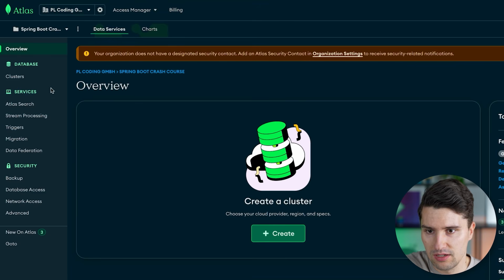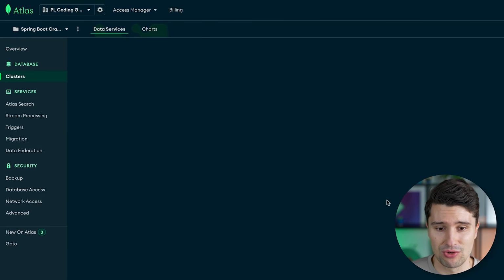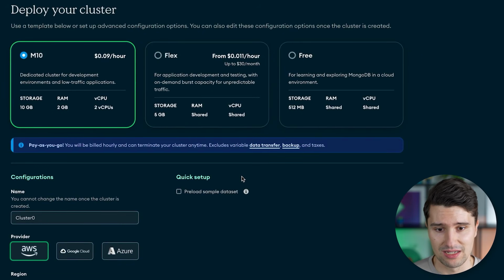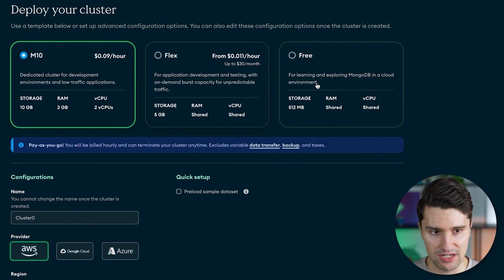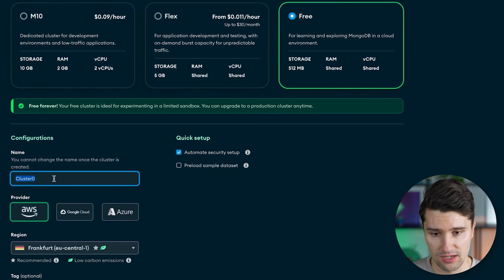So you can see right now there is no cluster for this new project, and therefore this will also be the case for you. If we now click create in order to create a cluster, because that's necessary in order to just deploy a database instance, then there is this free tier that I talked about. So this is something you want to click on. We can give this cluster a name. I don't know, we could call it Spring Boot Crash Course Cluster. Something like that.